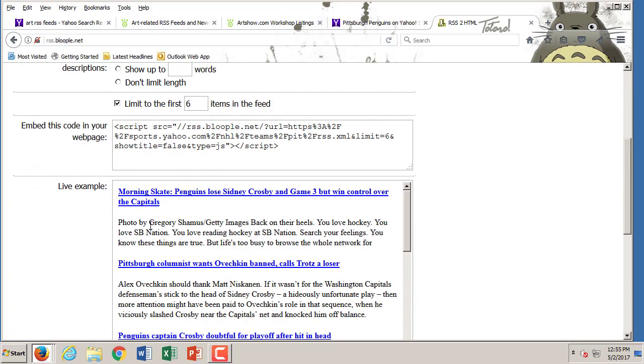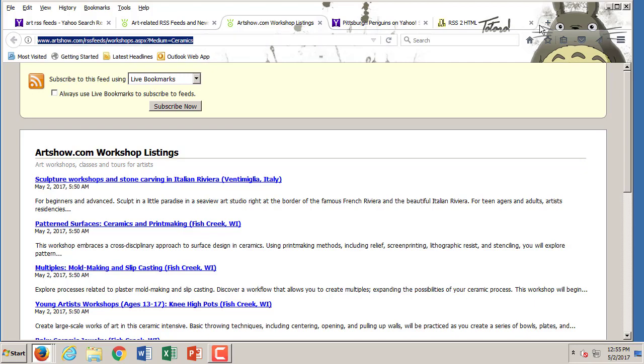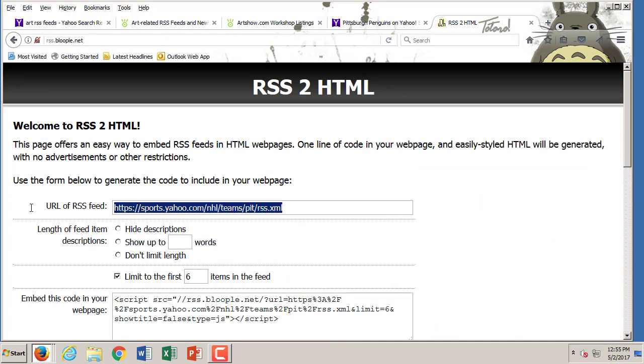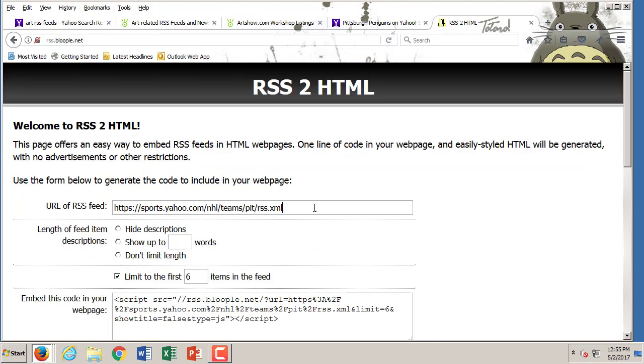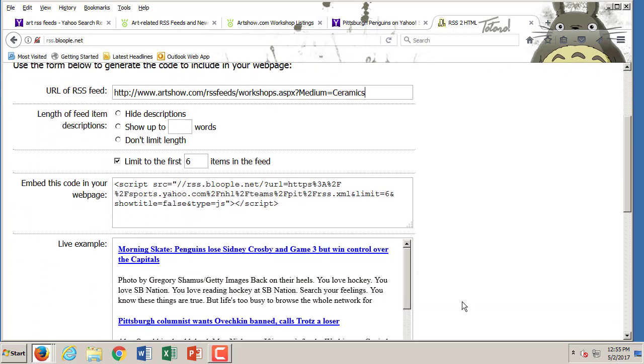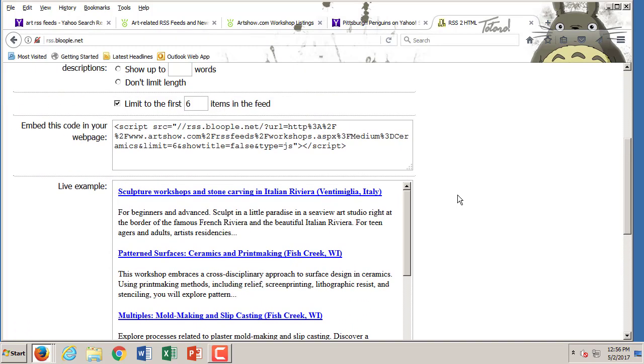And if it did it well, you should start seeing it down here. If you don't see anything down here, you might have a bad feed. Not all feeds are easy to use. This art one worked for me last time. If I copied this art one and put it in there, it also worked. See, the art one also worked for me. Okay, very cool. So we're going to copy this code now.